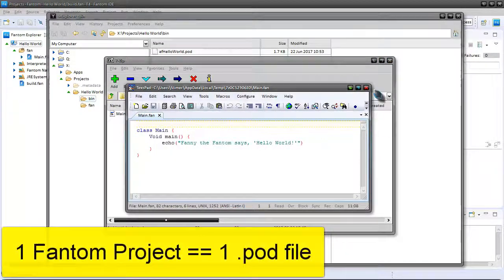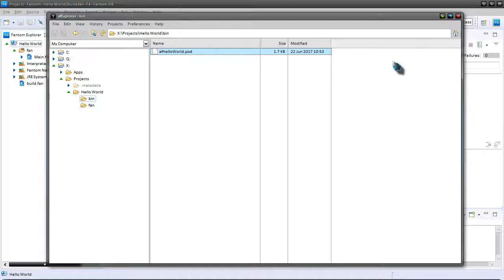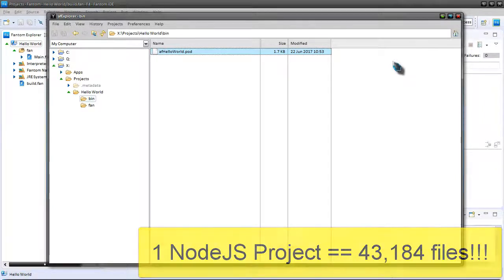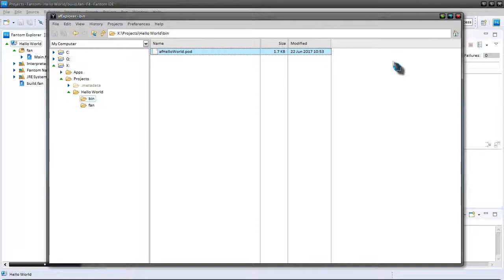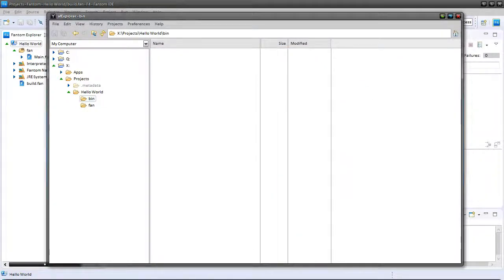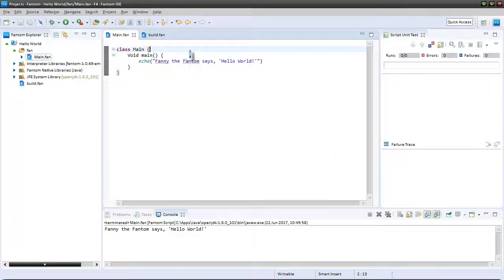When you build a project, it produces a single artifact, the pod file. Not like some Node.js projects I've worked on, where like 13 source files end up creating some 43,184 files in the build directory. Well, I'm just going to delete these pod files for now for demonstration purposes. Let's go back to F4 and write some nonsense in the code, and we'll see how F4 copes with errors.